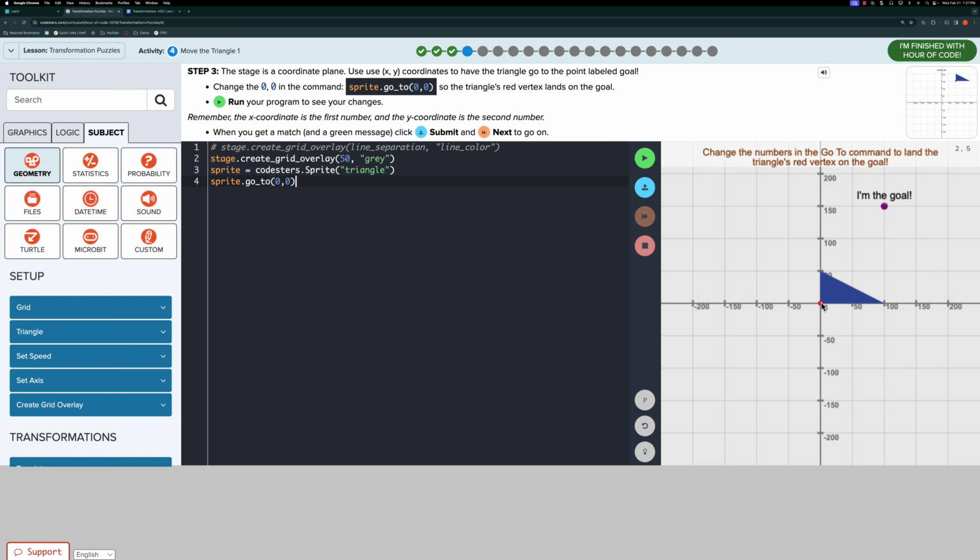If I need to move it, I'm first looking at the x-axis. So I'm saying that I'm going to need it to go over 2 spaces so I can align it with the goal. So my first one here, our x-axis, is going to change to 100. And then I need to make sure that the vertex lands on the goal.